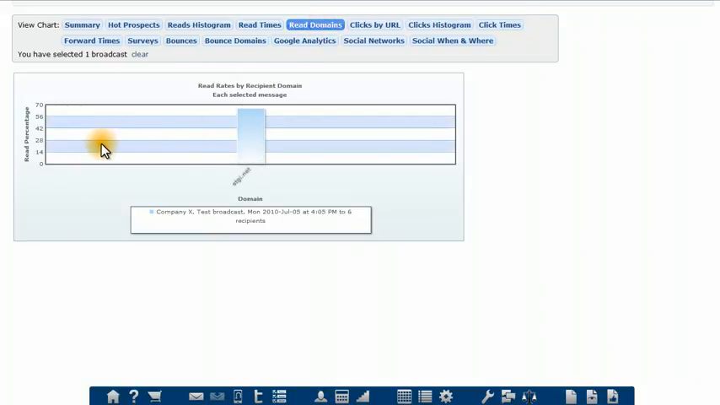So you might have several big domains that you're sending to, and you want to know if you have any significant read drop-offs in particular domains, because that might indicate that for whatever reason they were trying to filter you. So you can see we had similar information for clicks, for forwarding. We'll show you surveys, bounces, when people bounce their messages, when they're not delivered, and why.